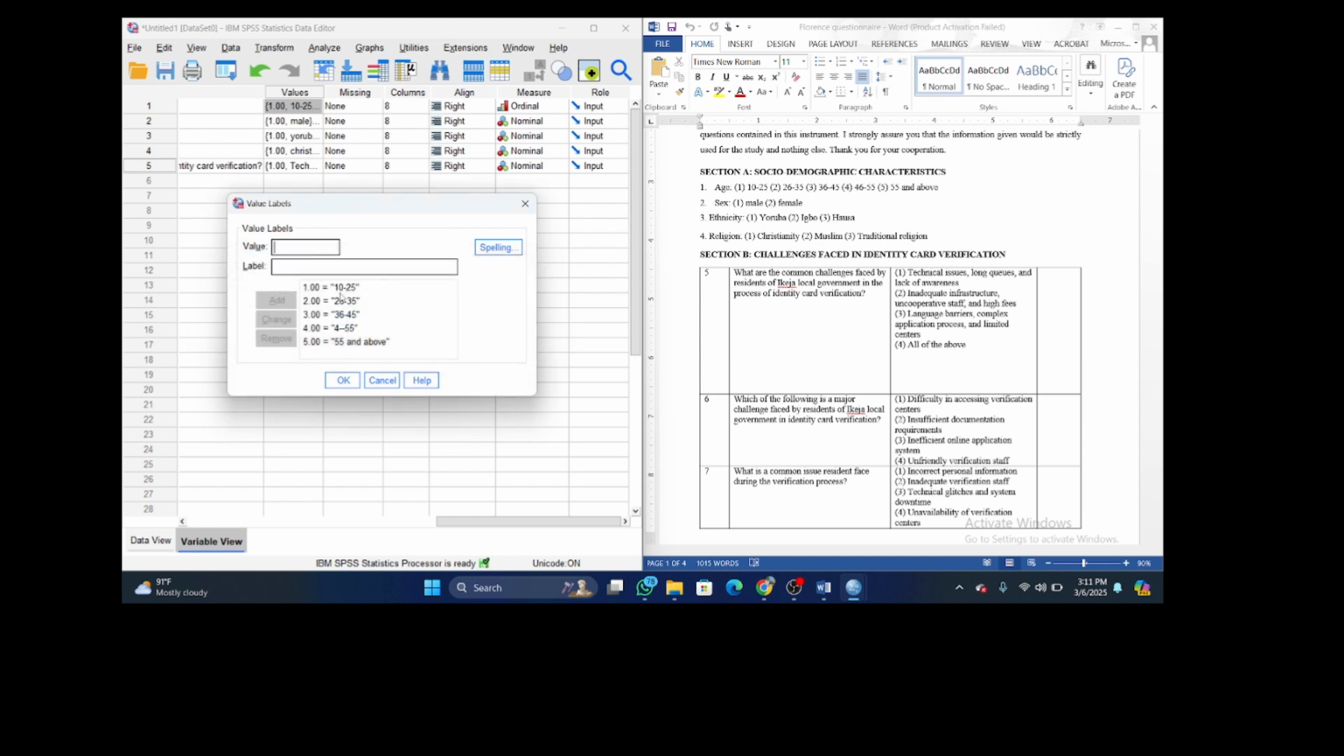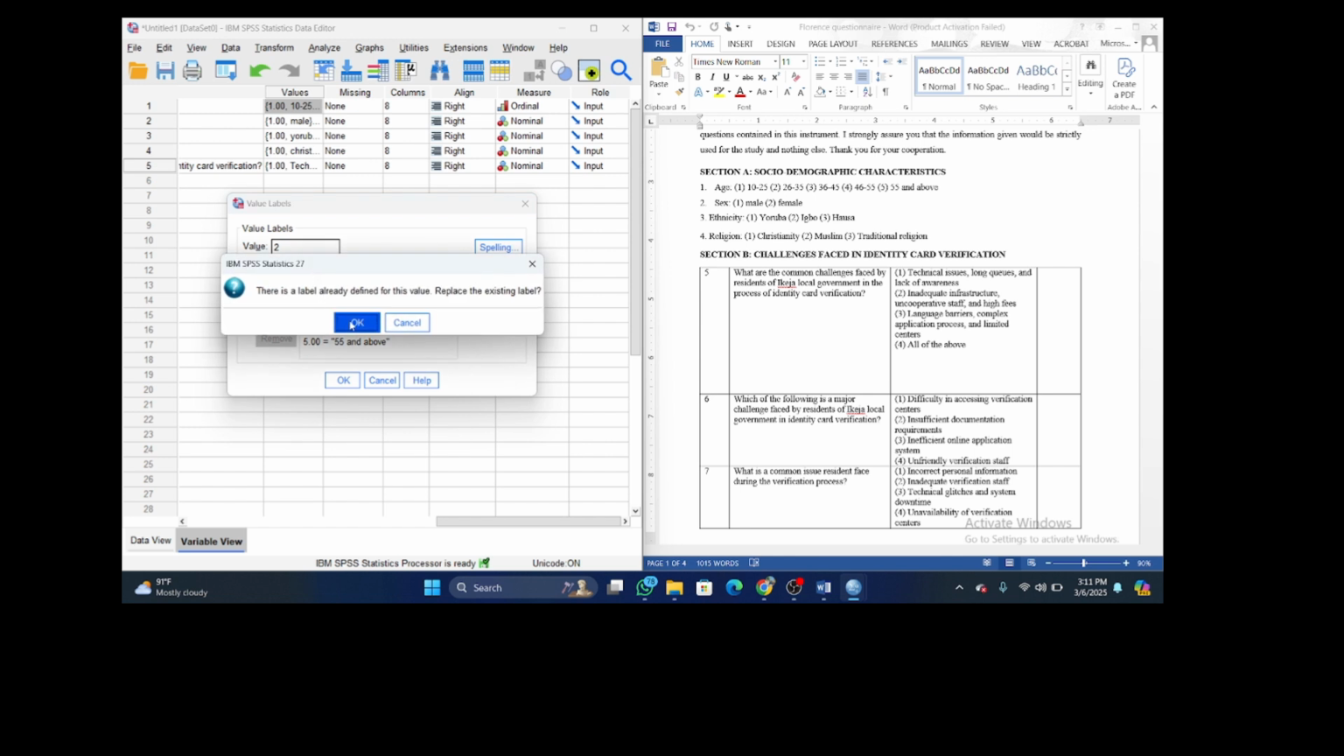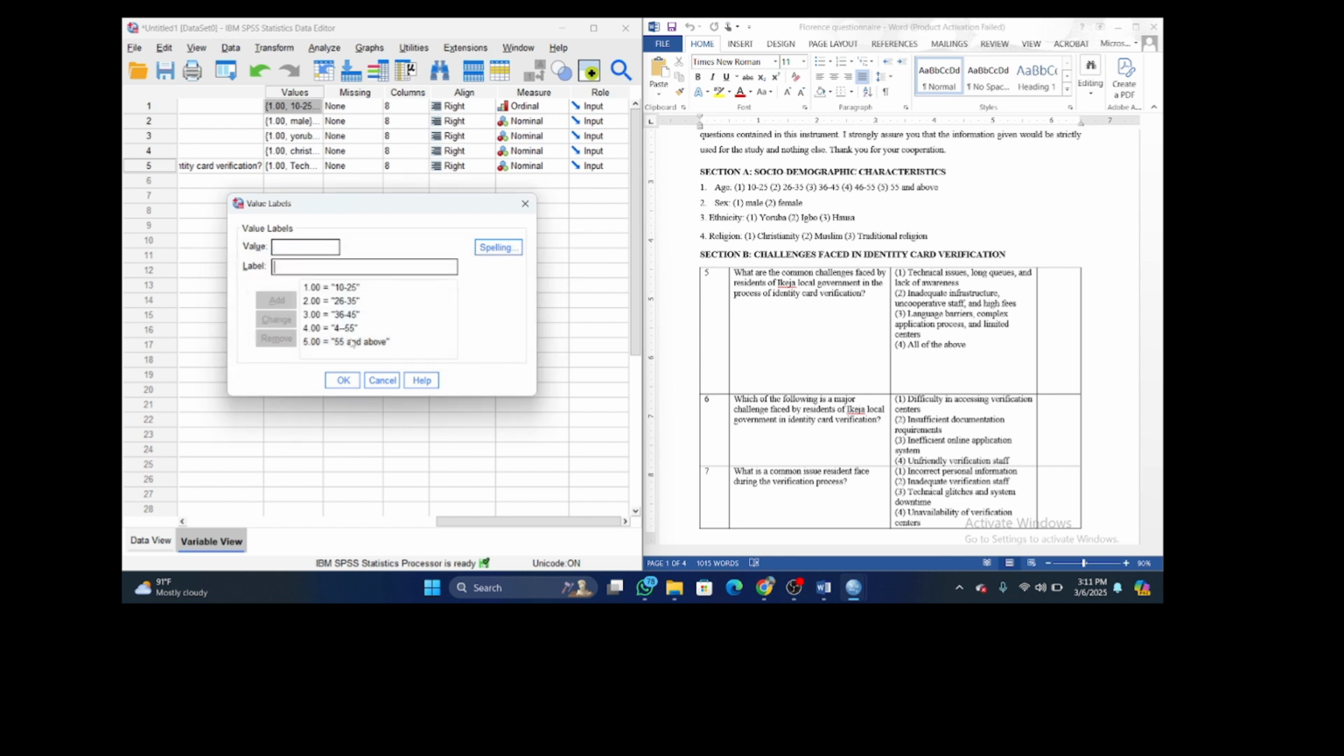So it will go to number 1. You do the same thing for number 2. So you put 2 here. Your value is 2. Then the label will be the option that follows, which is 26 to 35. So if I click add, it will ask me the same thing. So basically that's what you would do for all of that. Then if you've done it up to 5, or if you have 10 options, you categorize them, and then you click on OK. You have it, and that is what I have done for all of my values.